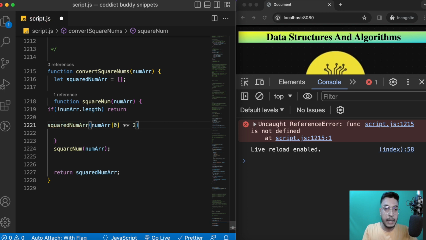Okay, it's simple as that. So far, we are passing a numbers array into this function. In this recursive function, we are checking if the length of the array is empty. If there is no element in the array, then we are going to simply return out of that function.